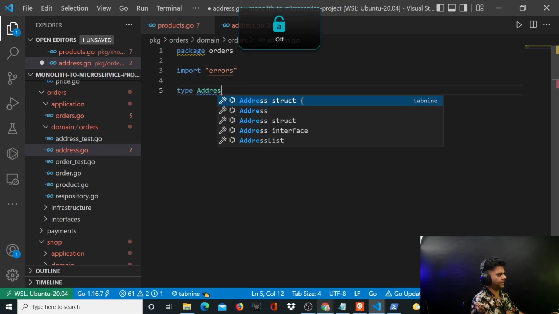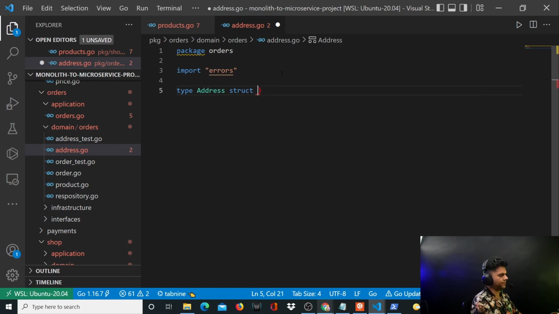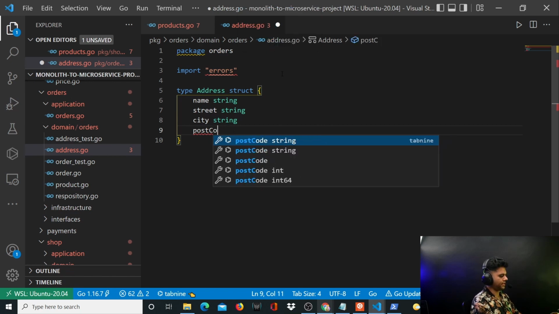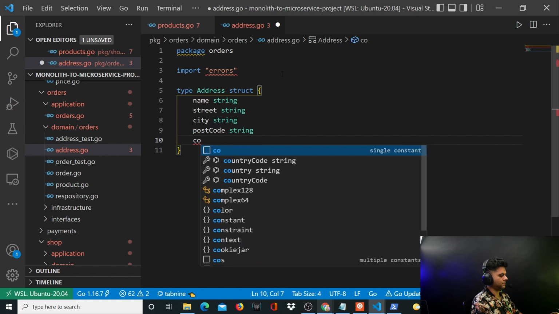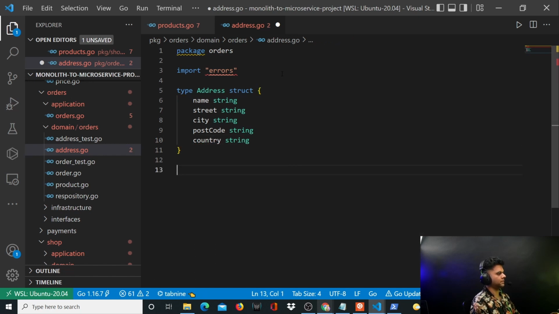And I firstly want to define what my address is going to look like. It will be a struct. I want it to be very simple. I just want to have name, street, city, postcode, and country. That's it, no other field.